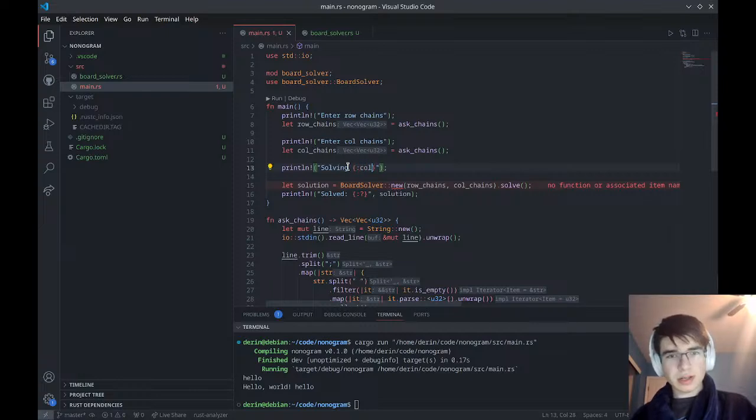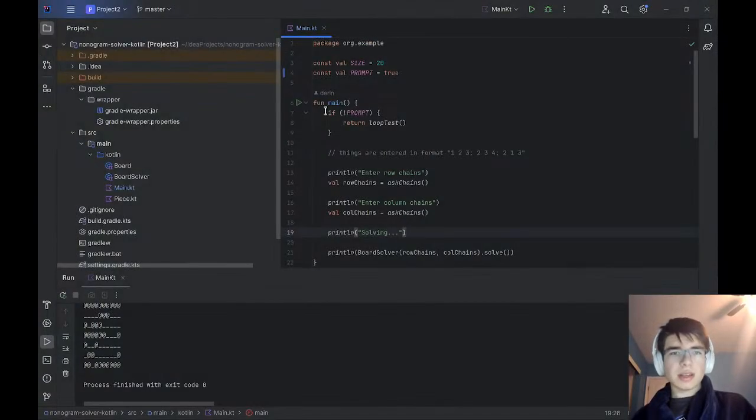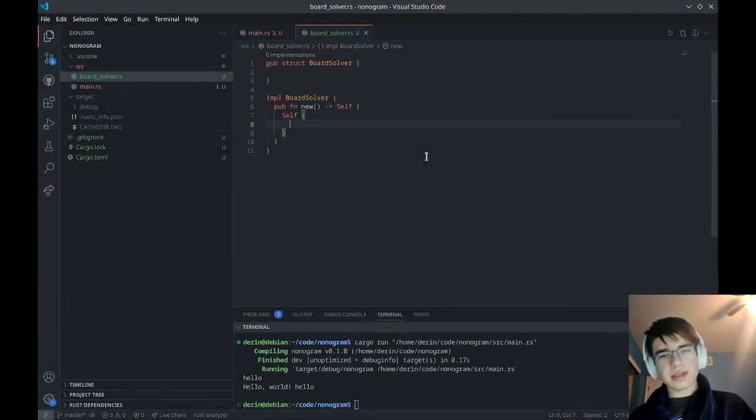And just to be sure, let's do this. Just to be consistent, I'll put this in here. Now we should be good. So clearly we need to implement some stuff for this. So let's make a new. Return self. Now, what is in this? Right, it has row chains and call chains.